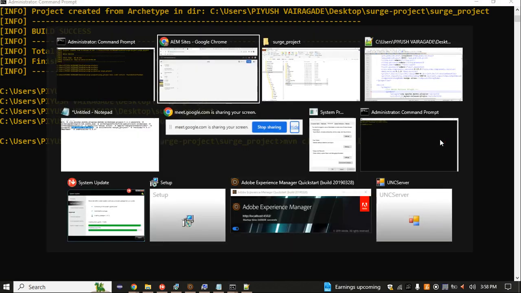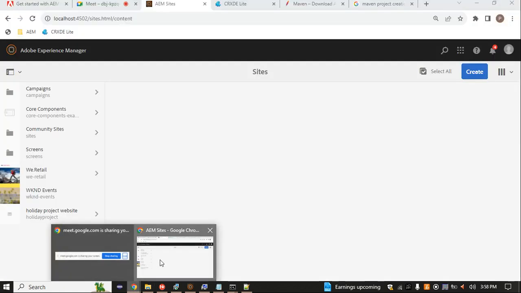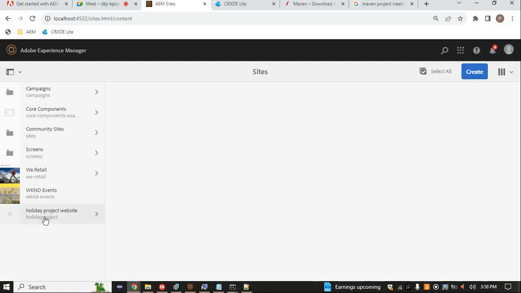All your content, this is the module we have. Internally this module will be converted into a package, and after that it will be deployed and present in your AEM instance. Now this is the holiday project I have, these are the sites I have. So how are these sites showing here? It's all because of the package.